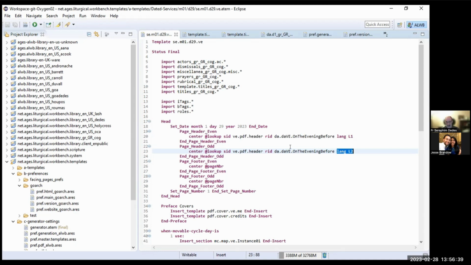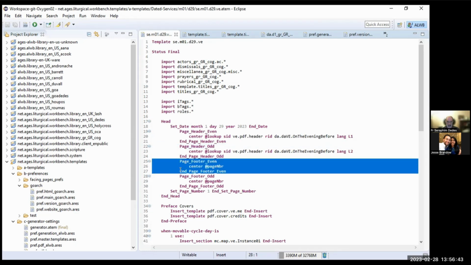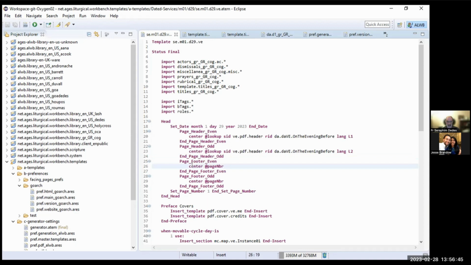Then we have the footer. Again, here we've decided to put center and page number. Page number is one of the things we're allowed to do.